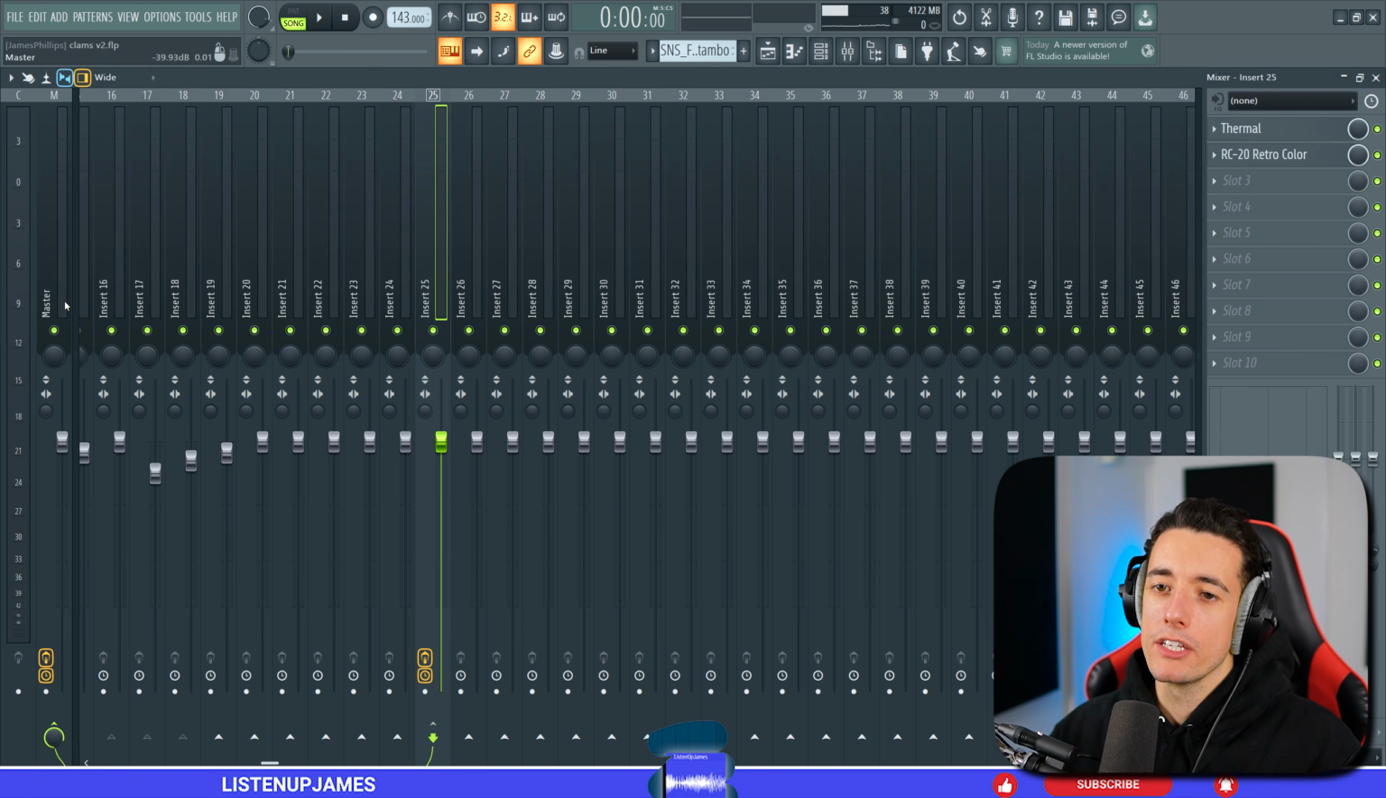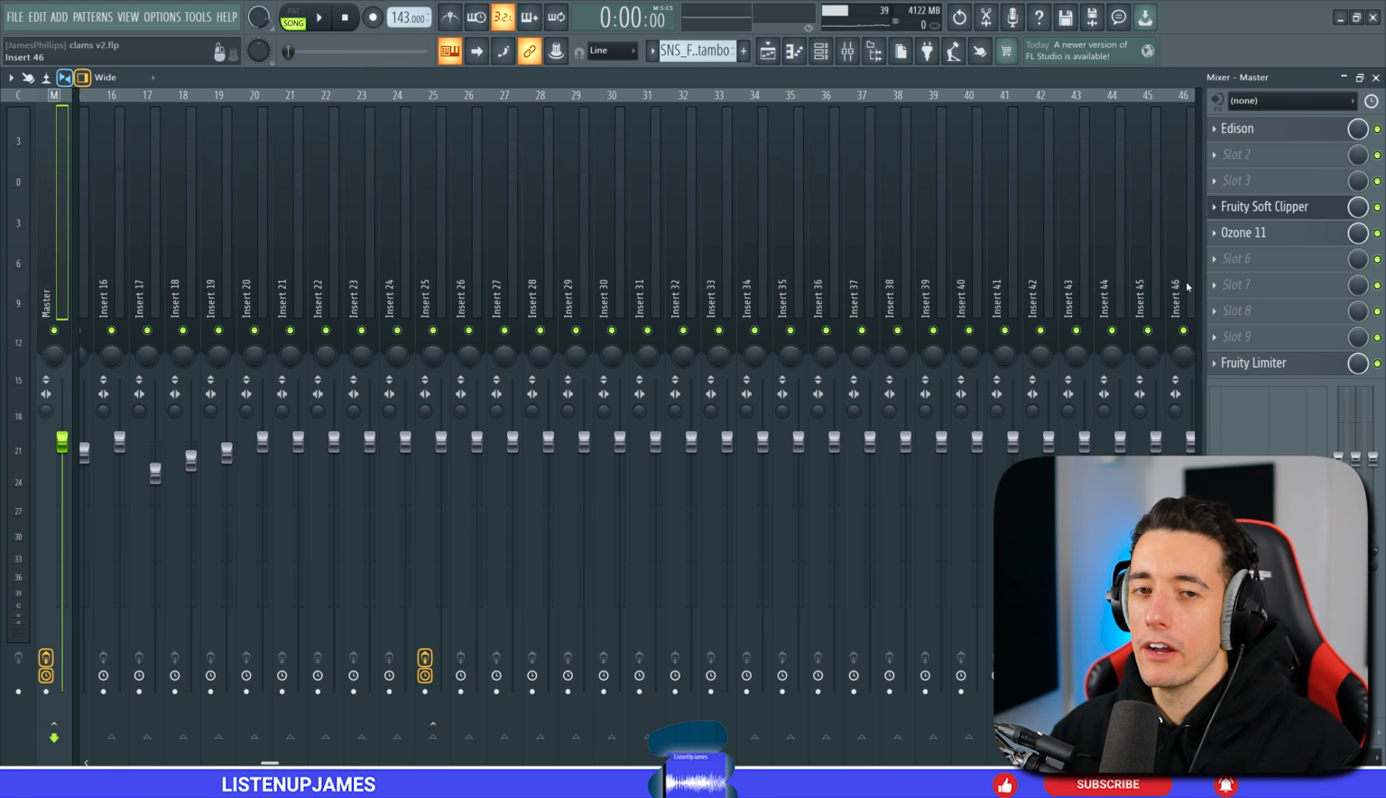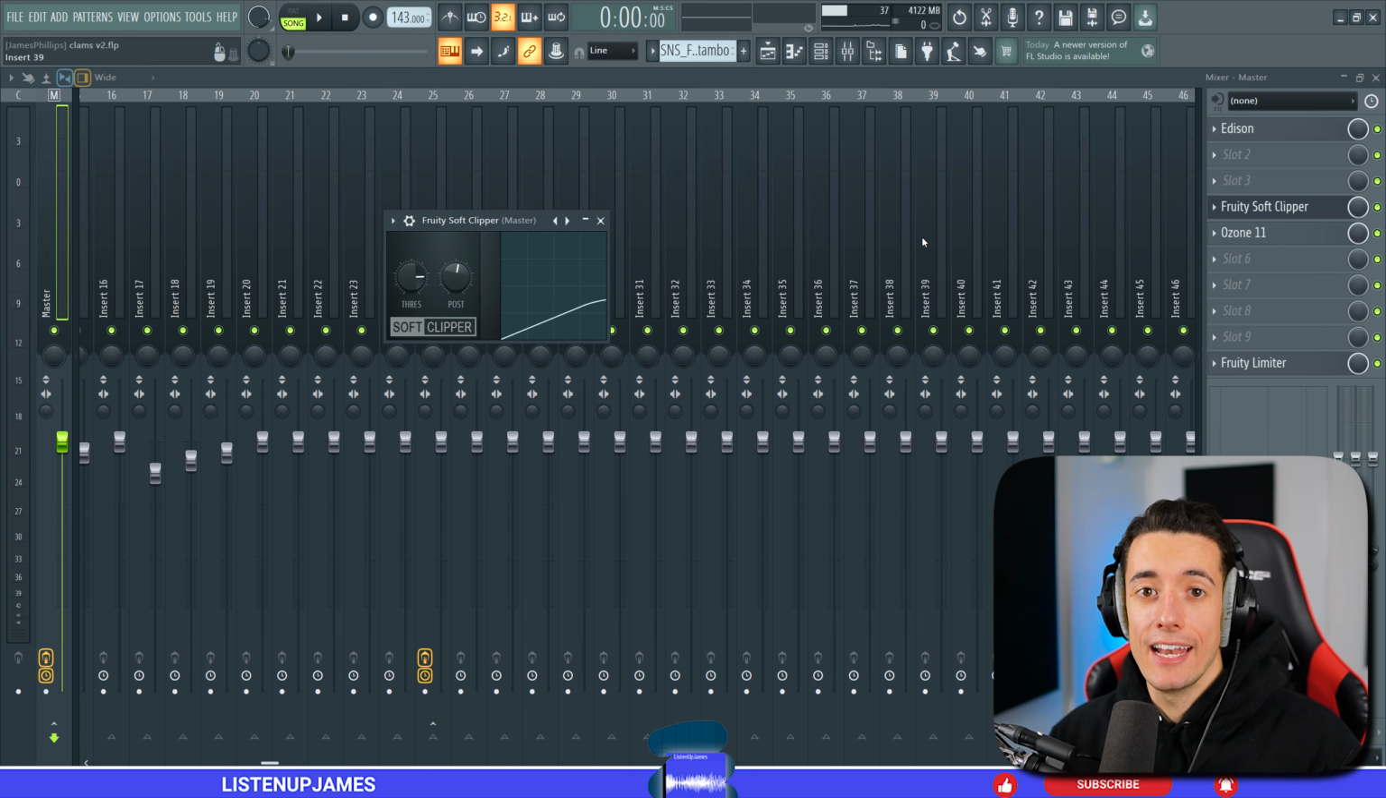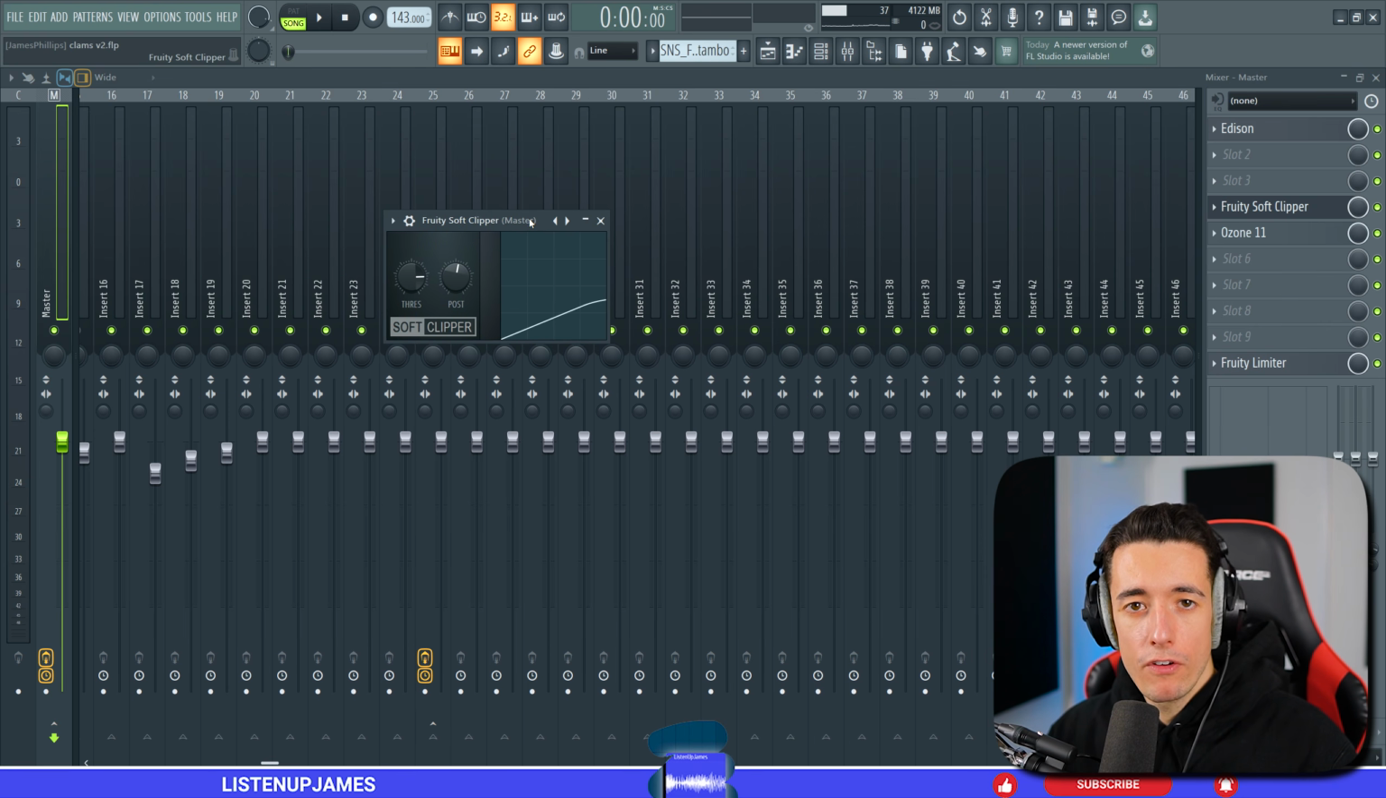Now, if we go back into our mixer, we can go to the master track here. We're going to want to add two different things. The first is a Fruity Soft Clipper. Just add this in and leave the default preset. If we then boost the volume of all the other tracks, it's going to make this distorted clipping sound, which makes the beat sound kind of grungy.